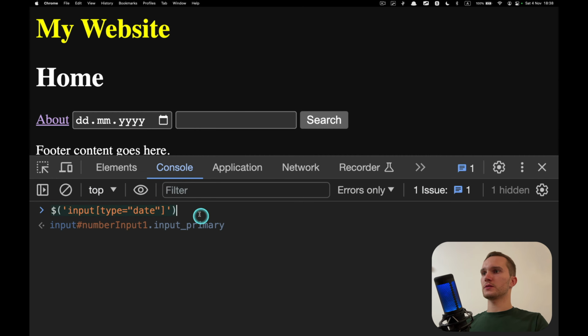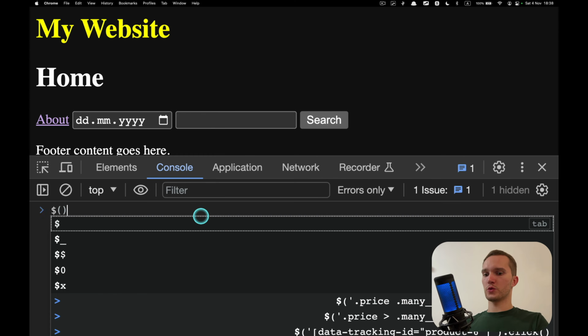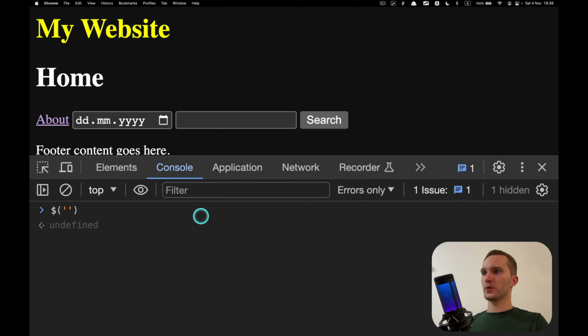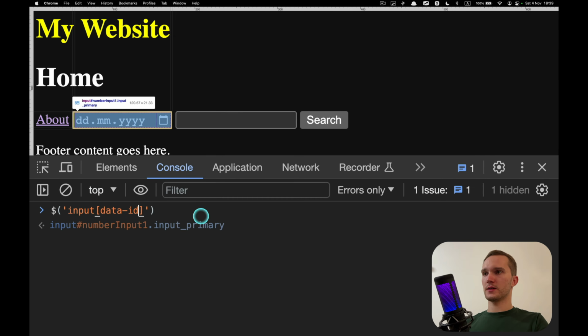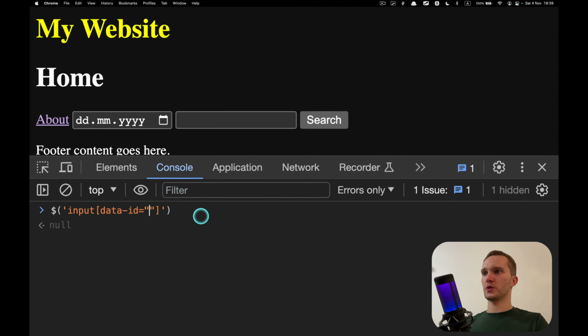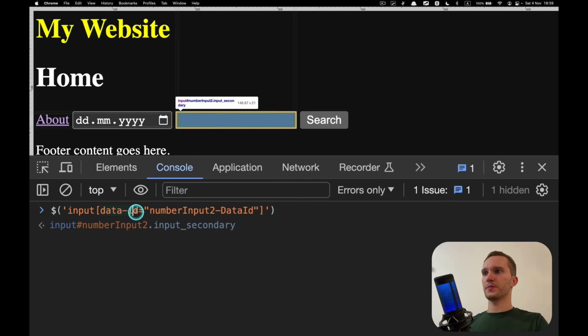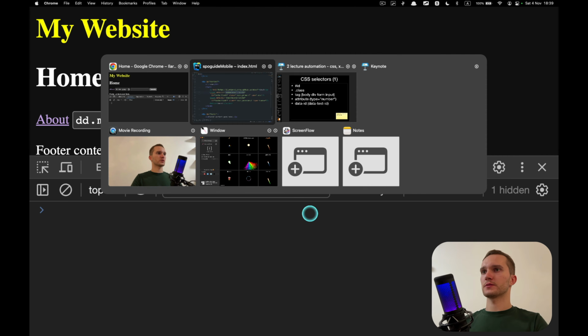And now going here, what do we want to select? We want to select input by data ID, which equals number 1, this is the one on the left, or number 2, the one on the right. So data ID is like another ID that we can identify the elements by. All right, so this was pretty easy, simple.